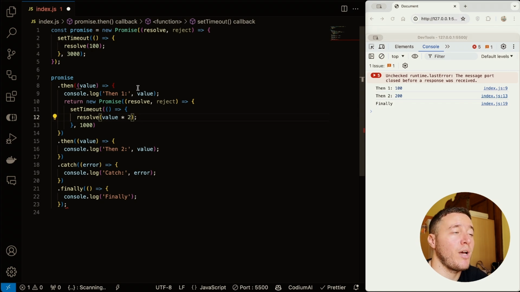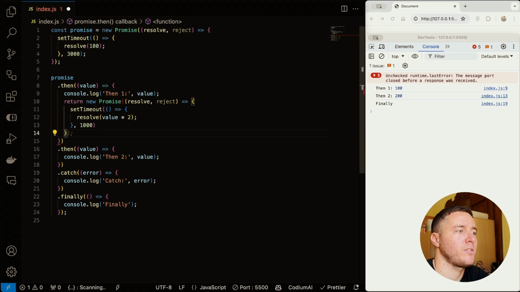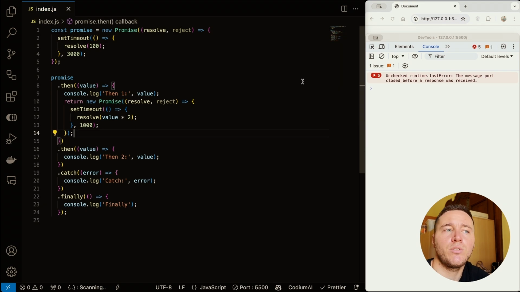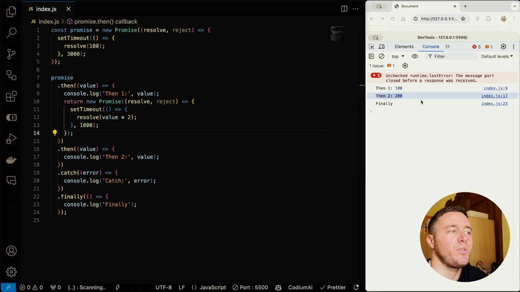So now what's going to happen, I forgot to close this. Cool. So now what's going to happen, after 3 seconds, the first dot then will print, and after another 1 second, the second dot then will actually print, and then finally will print straight after. Something important to note is that dot then will run in sequence always, unless one of them throws an error.